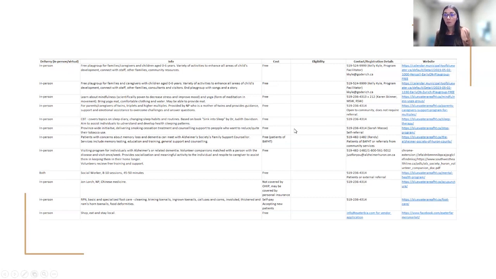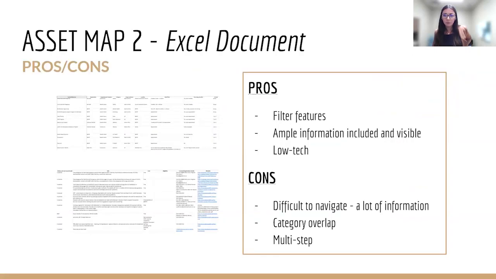So there's a lot of information you can include in an Excel document. And, you know, that is helpful. That is definitely a benefit of the Excel. And low tech, it's fairly easy to put it together. There's flexibility in the amount of tech you can use too, which is nice. If you wanted to take it a step further and have filtering options, then you could do that.